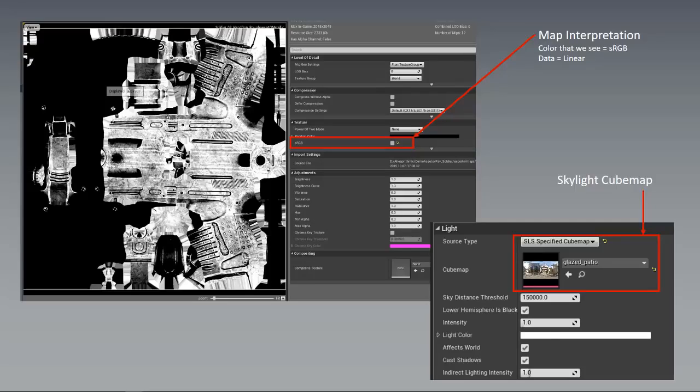Now, this map here represents what I would call data. So it's metallic, roughness, normal. Those maps represent data. So we need to tell the shader to interpret that information as linear. So we just need to make sure that we uncheck sRGB. Yeah, so it's as simple as map interpretation. If it's a color map, something that we see as color, then make sure sRGB is on. Anything else, make sure sRGB is off. And then that will give you the correct result in the shader.